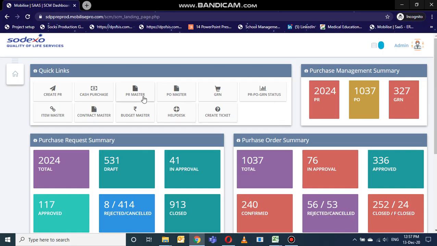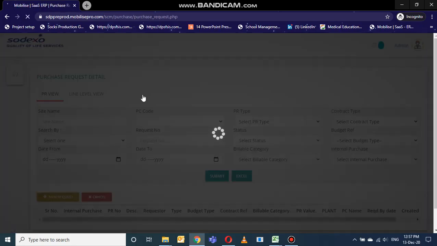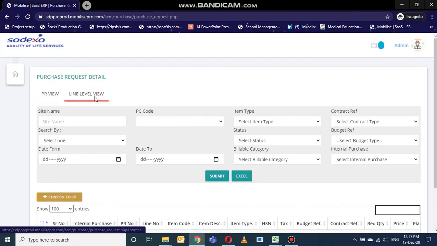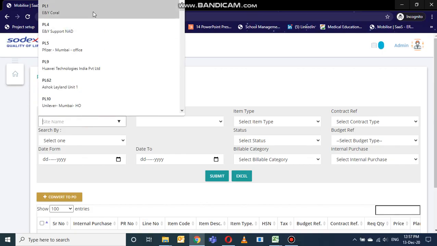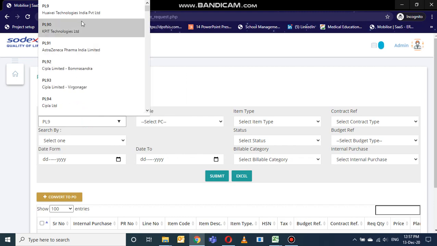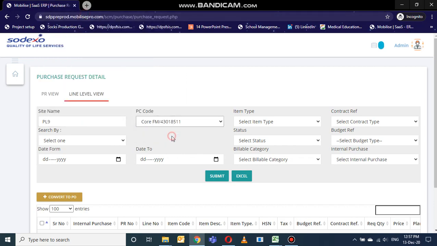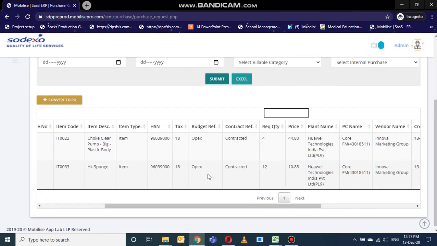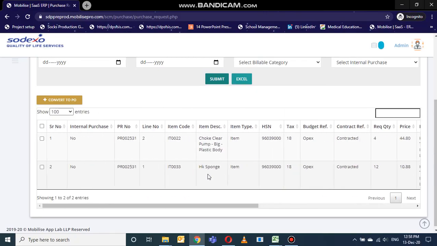Just to begin with, I'll go to PR master. Come to this part, PR line level view. As I showed you in the earlier video, I would begin with selecting my site, Huawei. I would select my PC code, search my PR using my request number, and I would click on submit. So this is the PR.